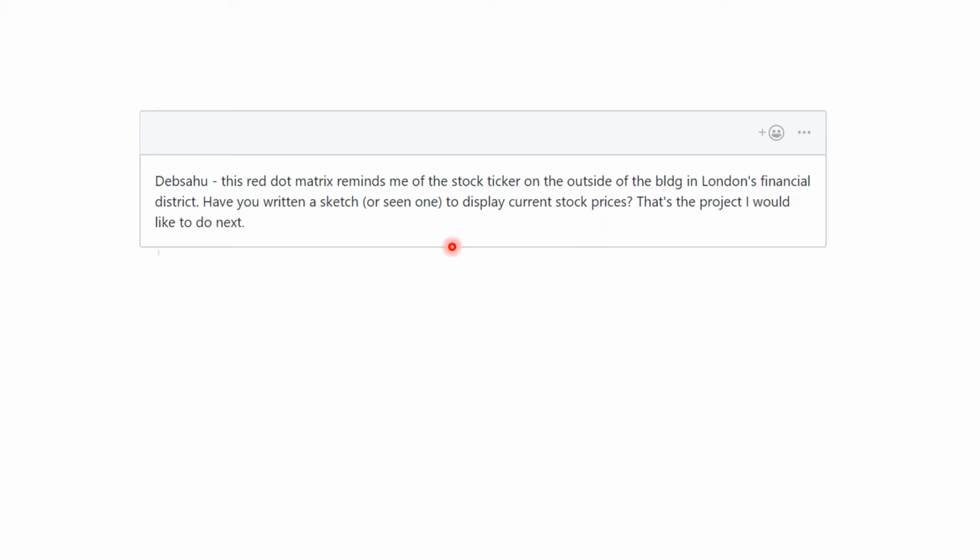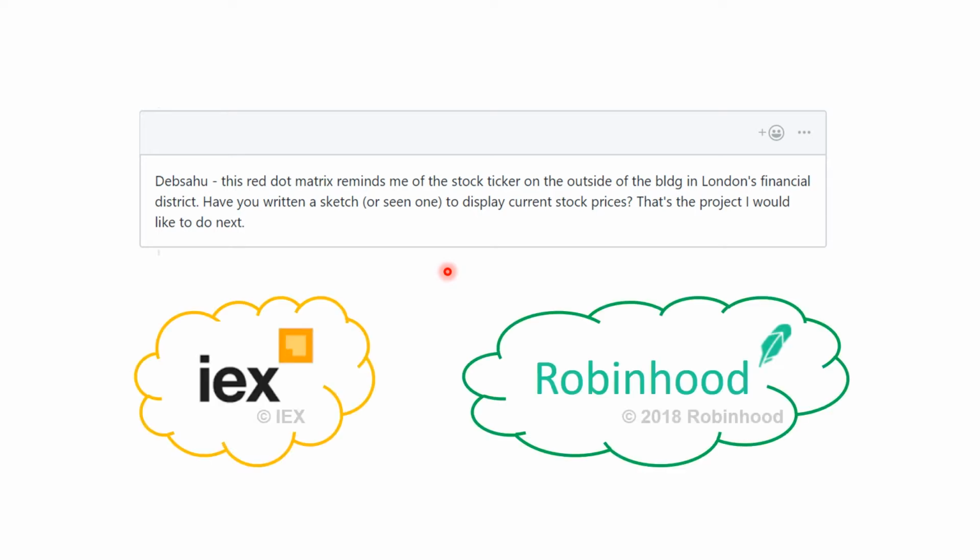The same thing is true for the New York Stock Exchange, and they wanted to see if we can actually use the same technique to get the stock prices of whatever we are interested in and display it on these dot matrix displays. In the US, there are two different options.